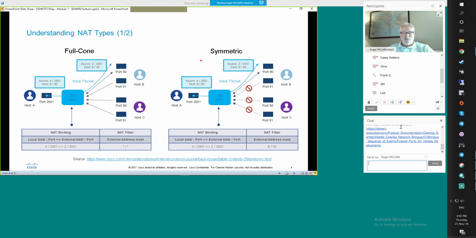Network address translation. So here we have host A that is sourcing traffic on port 2001. We're going through a NAT device that's going to map host A to host Z. In other words, this might be a private to a public address, and 2001 gets NATed to 3001. So this is what's going to be visible on the outside. Based upon our NAT filter, though, our NAT filter says any address, any port number. That'd be the example of full cone NAT.